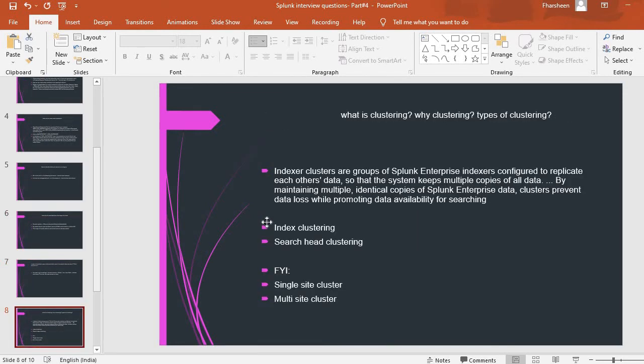Okay, so now let's look at one more question. What is clustering? Why clustering? Types of clustering. Okay, so this is a general sort of question. What is clustering? Indexer clusters are groups of Splunk Enterprise indexers configured to replicate each other's data so that the system keeps multiple copies of all the data, by maintaining multiple identical copies of Splunk Enterprise data. Clusters prevent data loss while promoting data availability for searching.